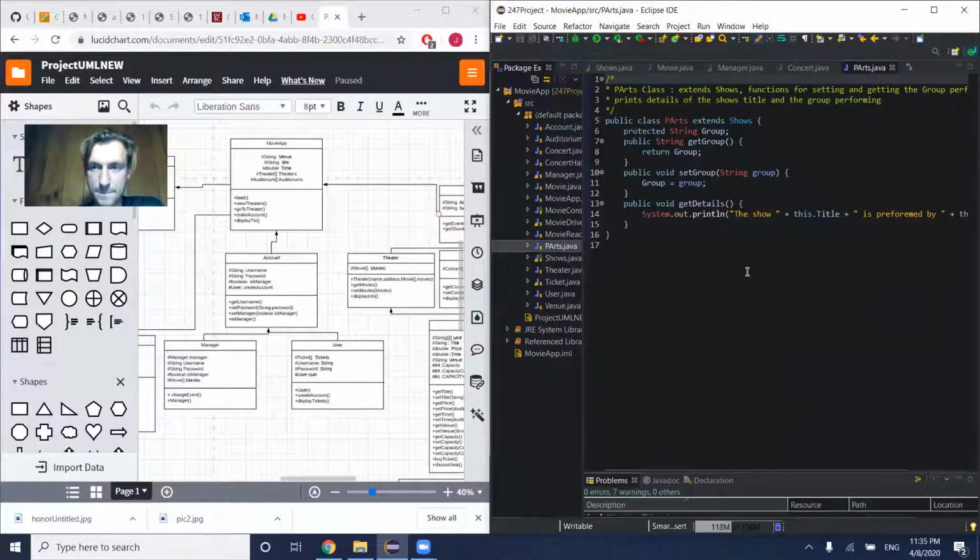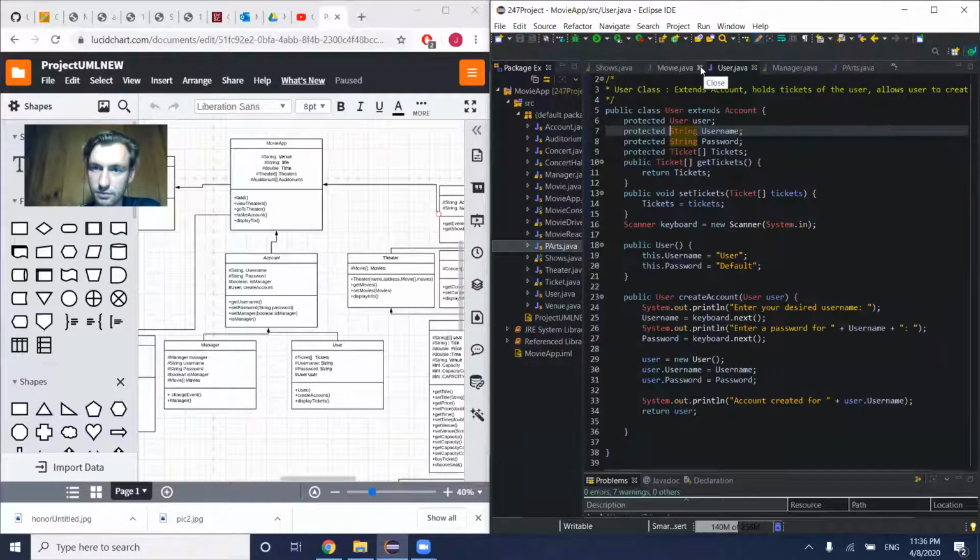This is the third type of show that we have that's going to extend the show class. And again, it simply has the string for the group that's performing, and the getter and the setter for that group, as well as the details. So once again, it plugs that information in for the show and who it's being performed by.